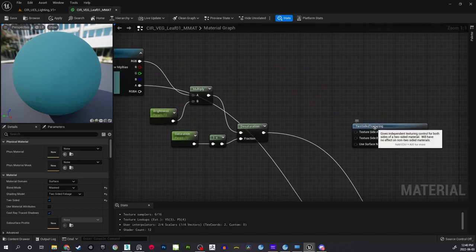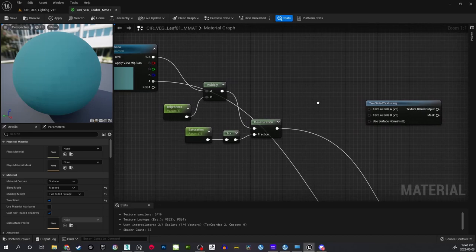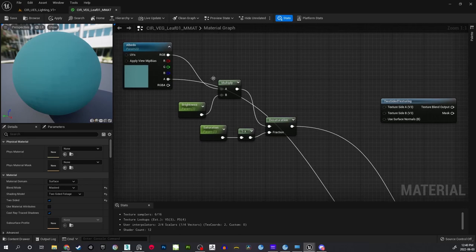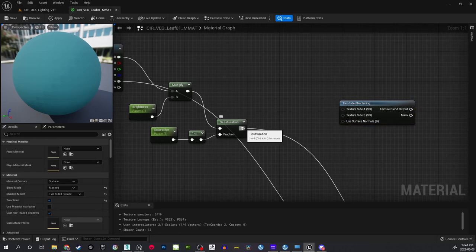So what we need is two textures for this. One is the normal one, texture side A, and the second one is the texture that is brightened, which has controls to adjust the backside. Texture B, side B. So side A is the front, side B is the back.